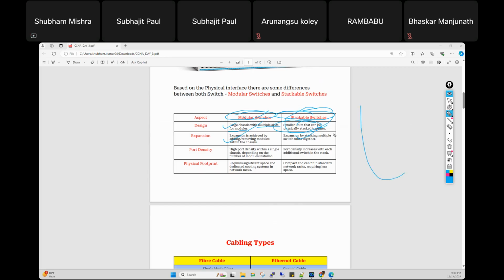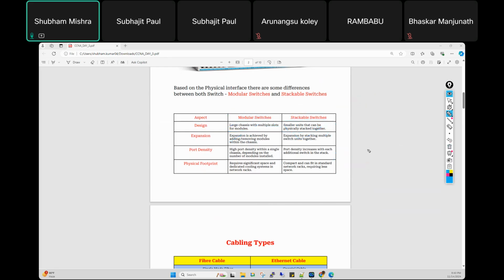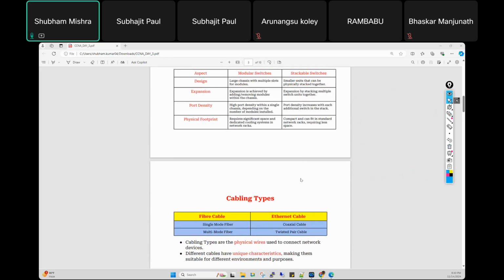For example, on this floor 200 users are there and you have one 9300 model switch. Will your requirement be fulfilled by one switch? No. It means you need to expand your network, but how? You need the stack. So in a stackable switch, or in 9300 switches, if you want to expand the network, you need to create the stack. Clear? Understand everyone? Yes or no?